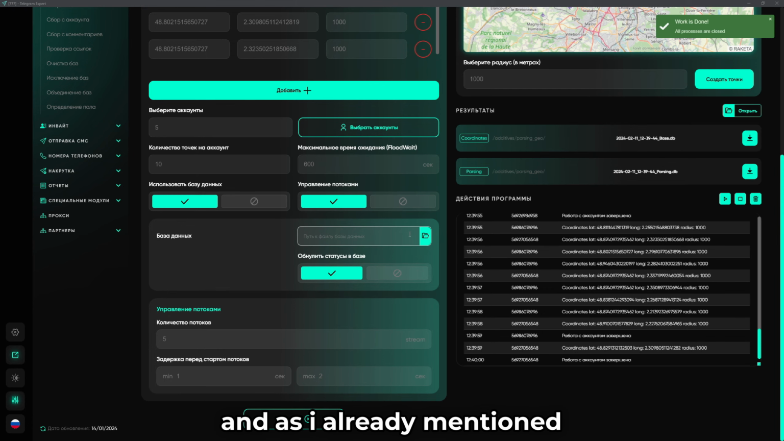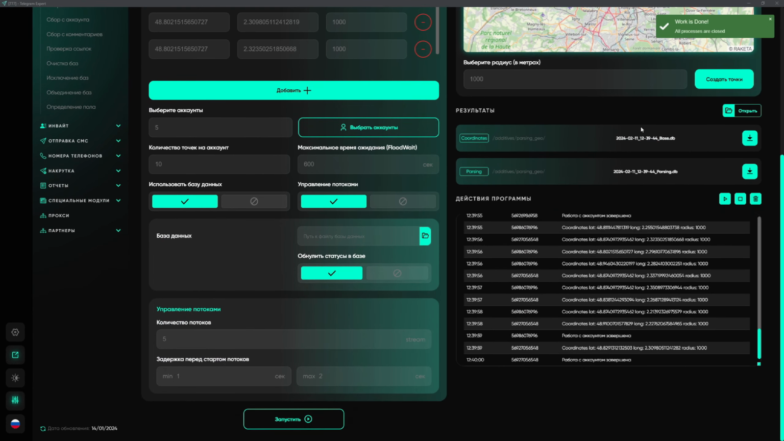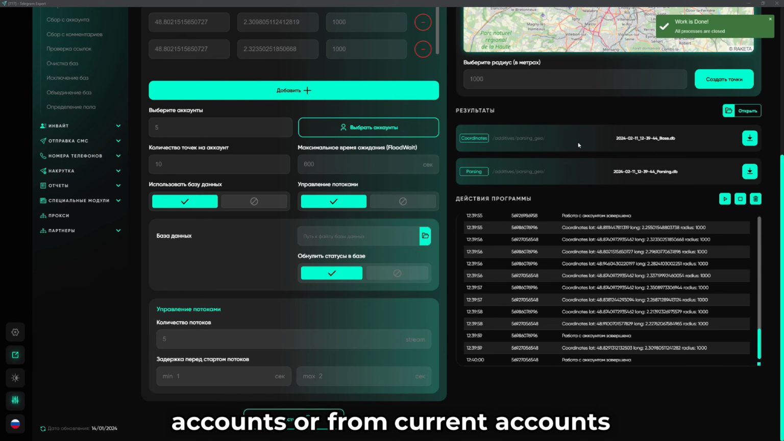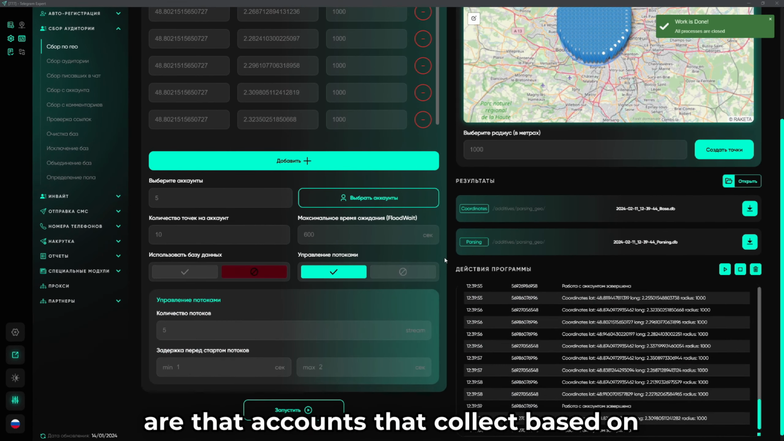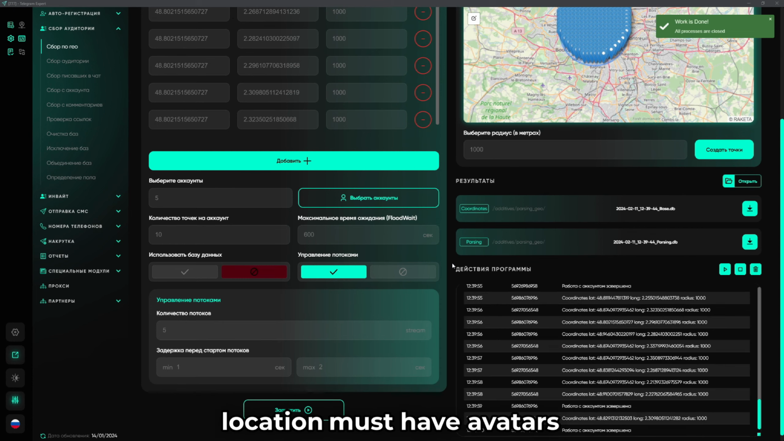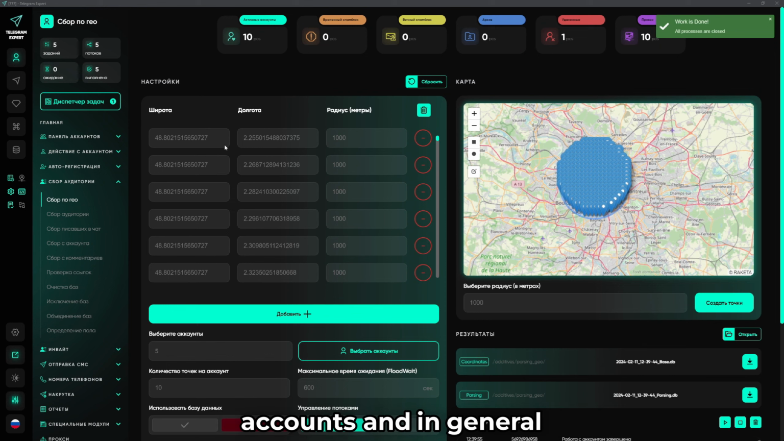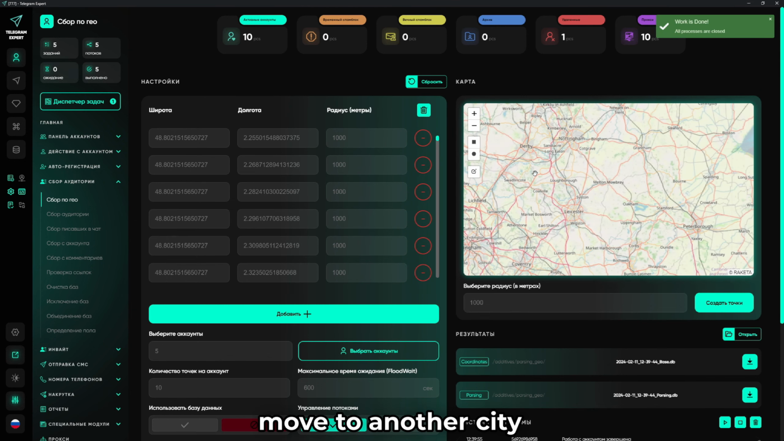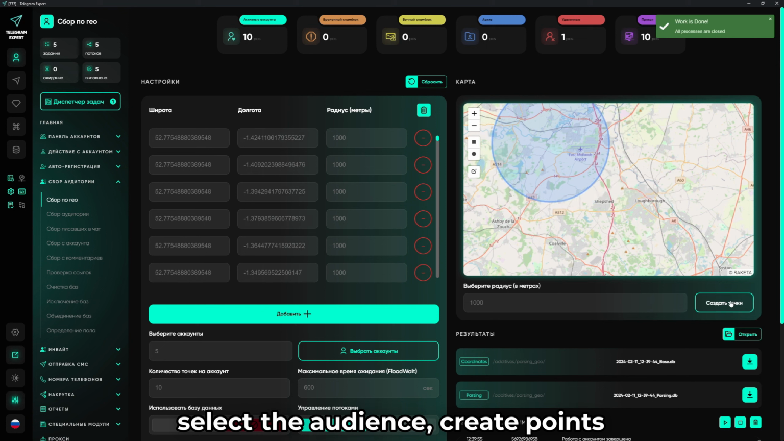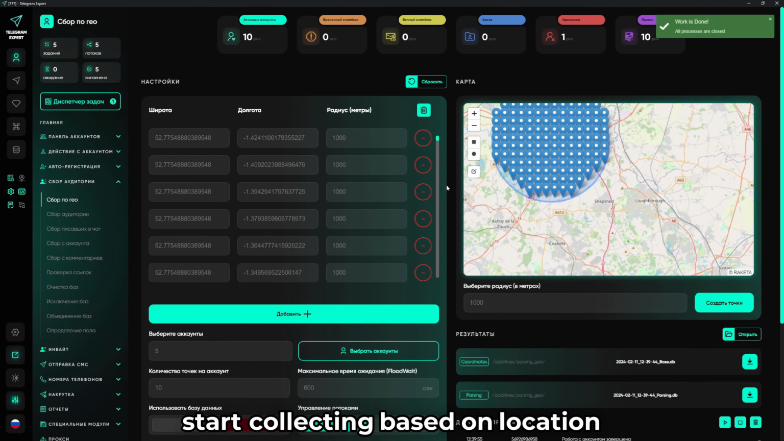And, as I already mentioned, if for some reason your accounts did not fully collect the specified database from these coordinates, you can always continue either from new accounts or from current accounts, but simply specify the path to the database. The key points, as I mentioned earlier, are that accounts that collect based on location must have avatars. This is a mandatory condition for collecting based on location from accounts. And in general, if you need to change, for example, move to another city, select the audience, create points. The software will create points for you. Select new accounts. Start collecting based on location. That's it.